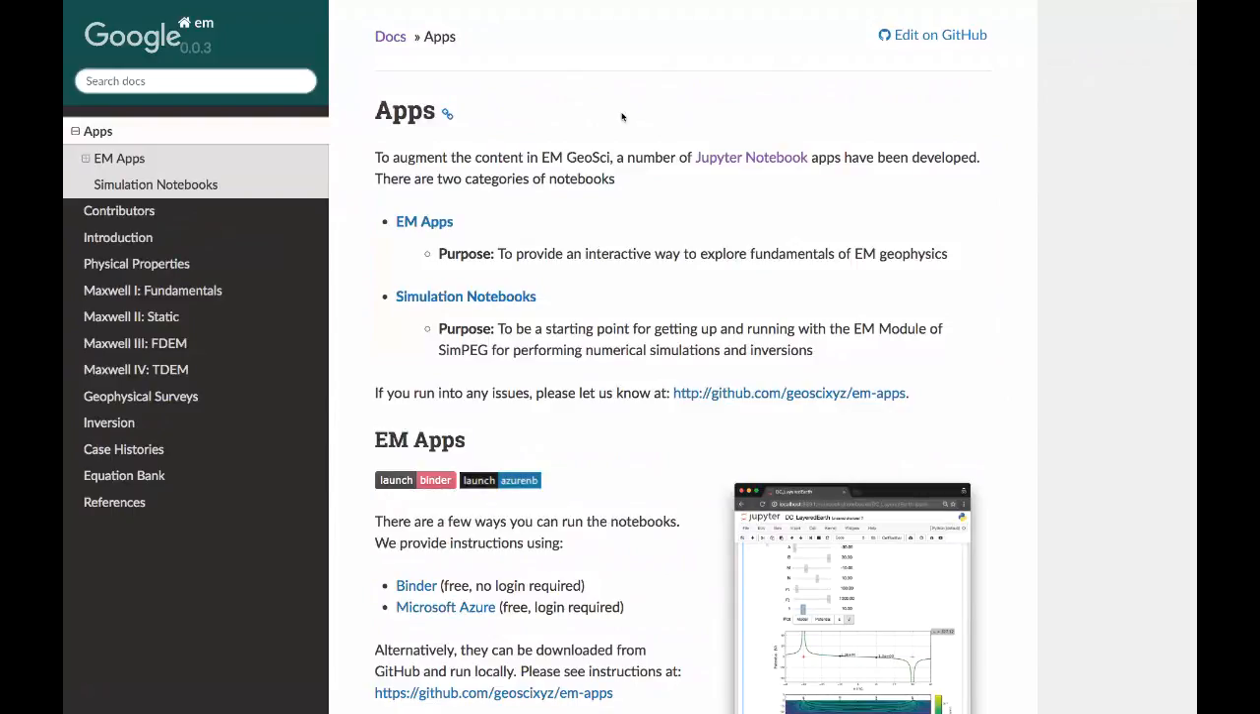So as I was mentioning, there's two styles. The ones that Doug has shown so far are these EM apps. These are widgets and meant to be something that you can play with the physics. The other style that we have are these simulation notebooks, and these expose all of the code to you. So later on, if you're interested in seeing how we program things up, those are the ones to look at. But all the steps for running them are very similar.